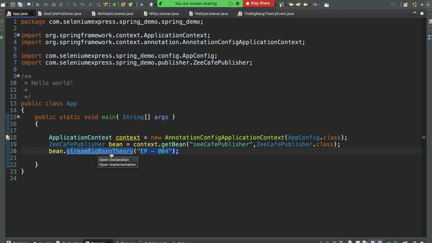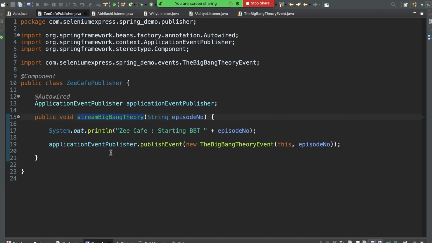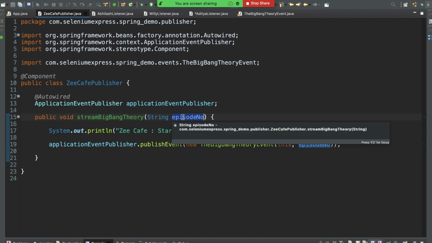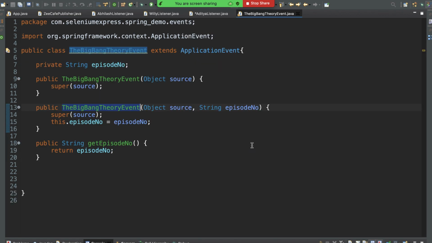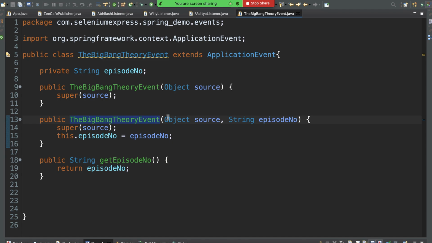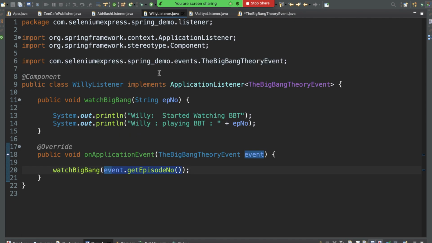Now the stream Big Bang Theory method will be called. It will be going over here, it will get the episode number right here, and with this episode number I'll be passing it to the event. So right now the Big Bang Theory event will be initialized, and this event will occur. Once this event occurs, the episode number, whatever we passed there, is going to be EP004, and this object will be received by all our listeners. Our listeners will be notified that the event has already occurred or been published by the publisher.